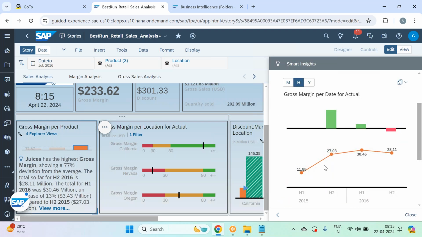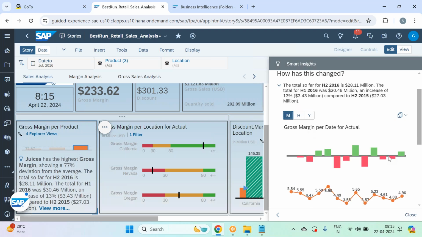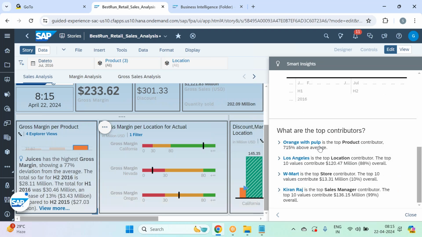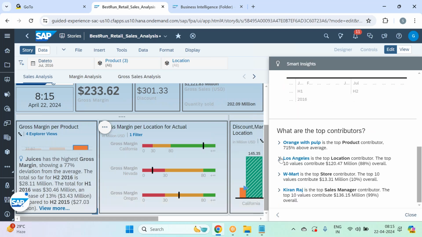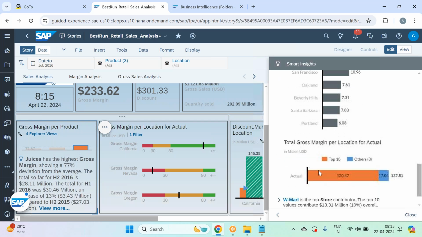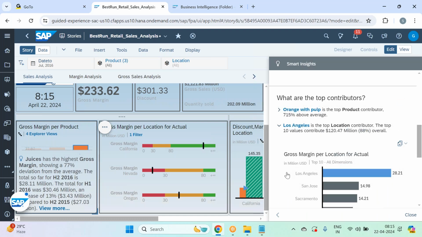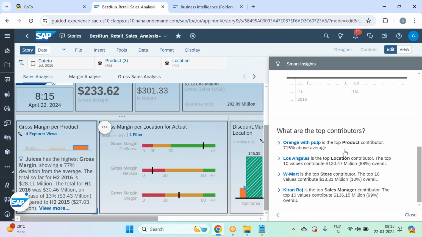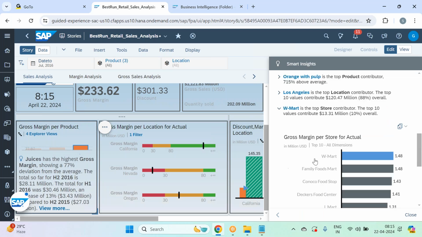So how it is changing with time. If it is monthly, you see the trend of the data. Then orange with pulp is the top product contributor for this value, followed by these. LA is the top location contributor and top 10 locations contributing this much, 120 million, others 17 million. Same with WMart as the top store contributor. Top 10 stores contributing 13 million, remaining 210 stores contributing 124 million.